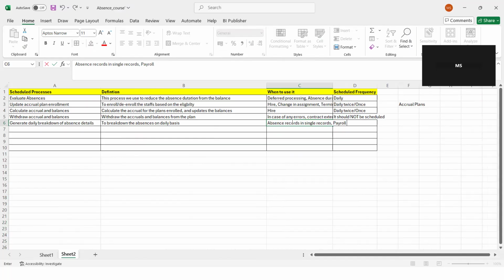You will pick up the daily units of the absences from the single records. You need that for reporting purposes, mostly payroll reporting purposes specifically. In those cases, we make use of this daily breakdown process. If there is any conversion formula used at the plan level, that is, the absence is being recorded in hours, but in the plan you have defined the unit of measure as days because that's how the balance needs to be deducted.